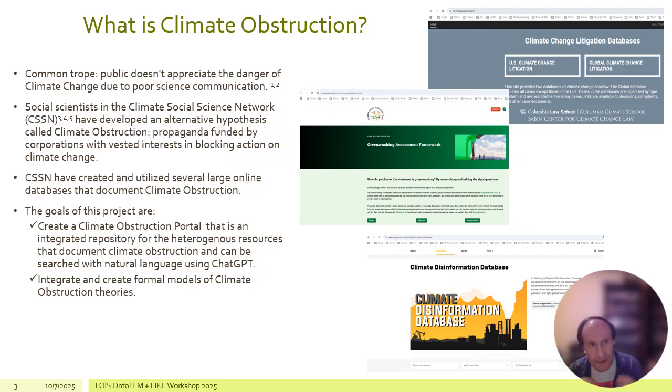In response to this, some social scientists have gotten together and formed the Climate Social Science Network, which I'm a member of as well. And they've developed an alternative hypothesis that they call climate obstruction. This hypothesis is that the primary reason people don't appreciate the importance of climate change is due to propaganda funded by corporations with vested interest in blocking action on climate change.